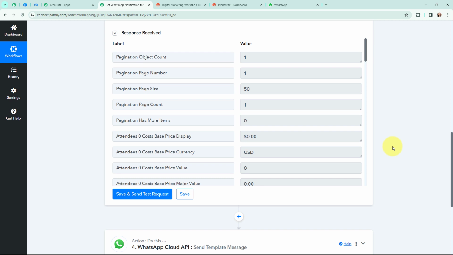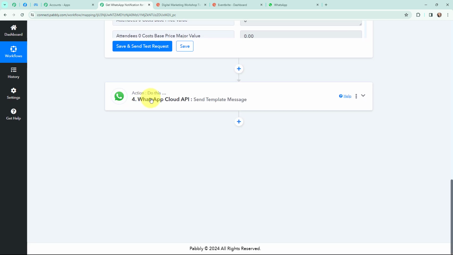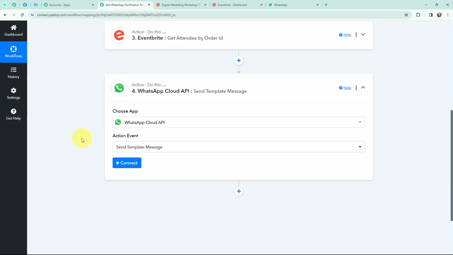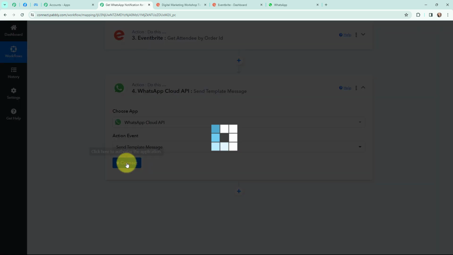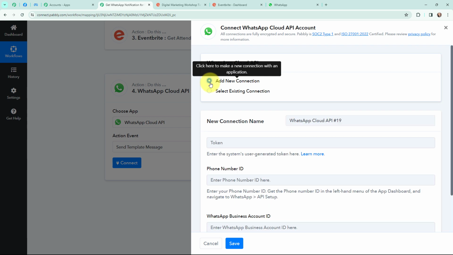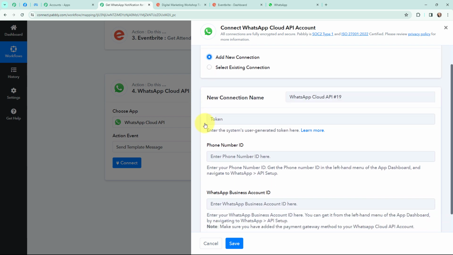So as I want to get a notification for the same on WhatsApp, so in order to do that, I need to establish a connection between WhatsApp Cloud API and Pabbly Connect. So here I'm going to click on connect. And now, in order to add a new connection, I need to mention the token, phone number ID, and the WhatsApp business account ID. So I've already set up my WhatsApp Cloud API account.